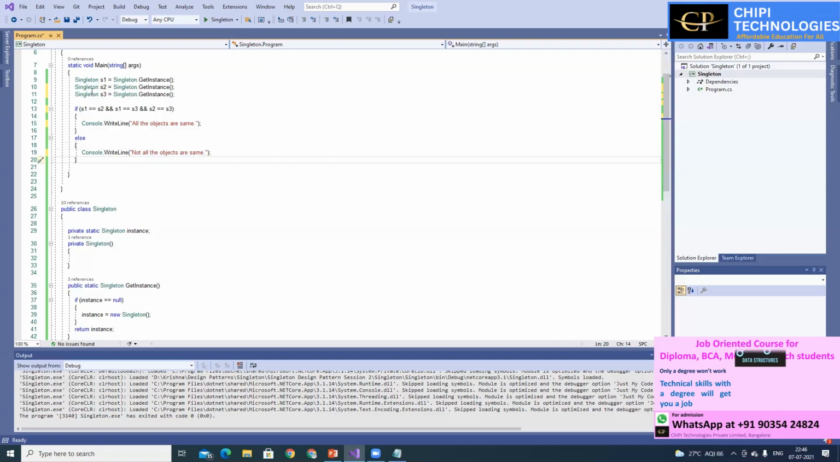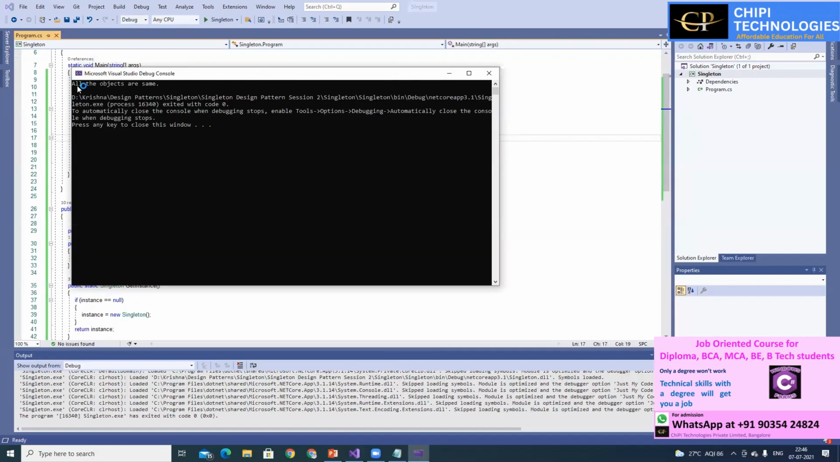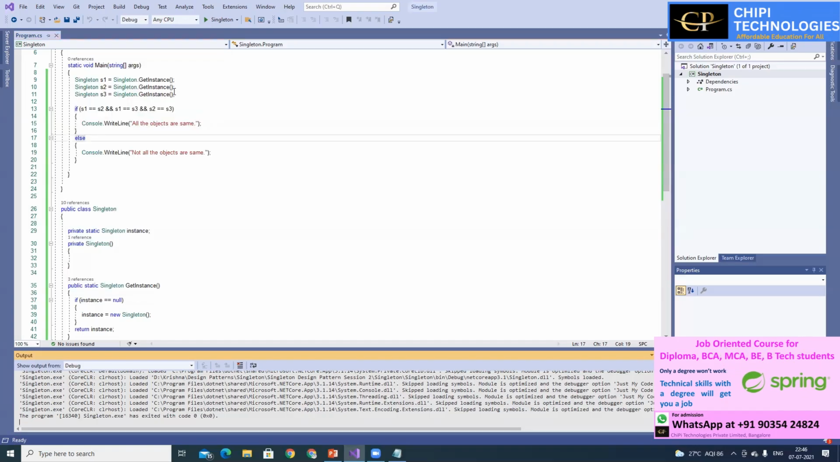Fine. So now we are trying to create the first object, second object, and third object, and then we are checking if S1 and S2 are equal, and S1 and S3 are also equal, and S2 and S3 are also equal. It means only if all three are equal will I come here. If any one is failing, I'll go to the else. So now let's run it. I'm pressing F5, and the output is all the objects are same. It means we are able to implement the Singleton design pattern. We are able to restrict the user so that the user cannot create multiple objects at the same time from class Singleton, right?